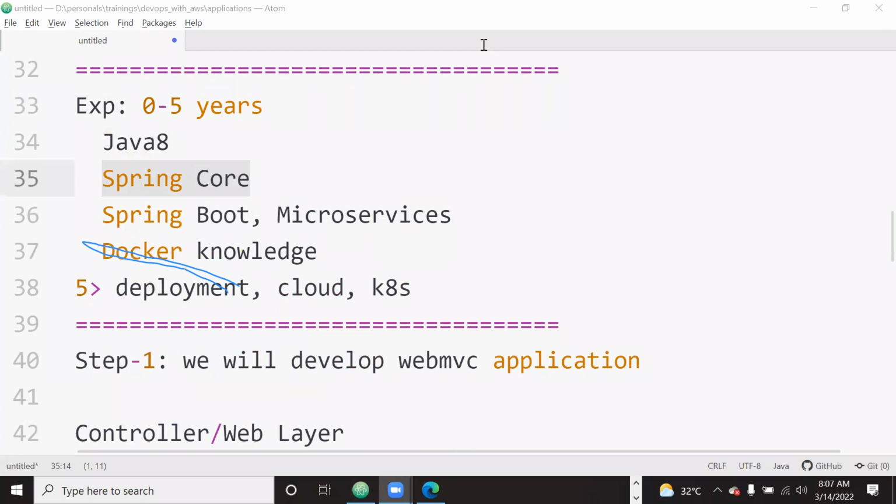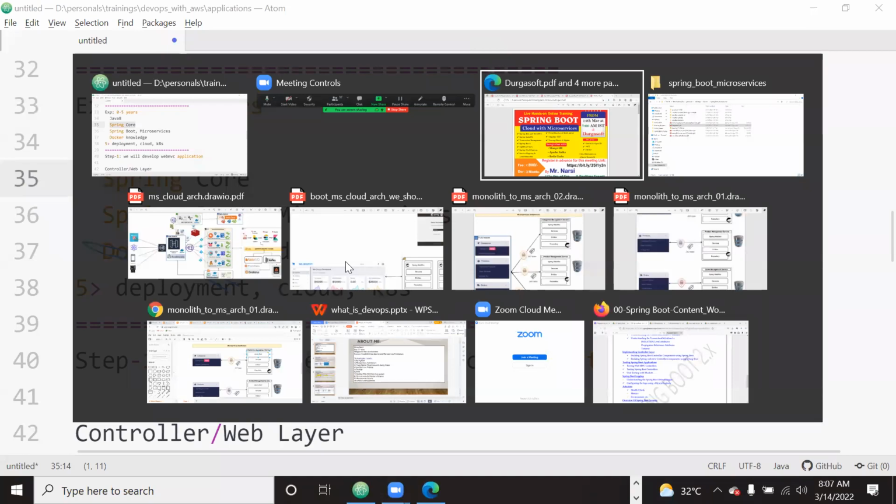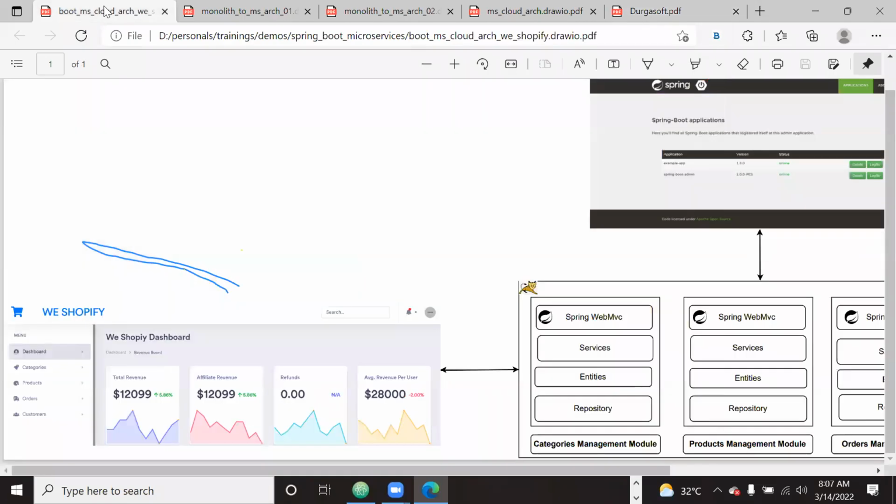Okay. Let us connect again. How many projects all together in these sessions? So one project on monolithic, the same we will convert into microservices, and the same we will Dockerize. So this is a little hypothetical question, I believe. Hypothetical question meaning, how many projects will you cover? This is a very good question.